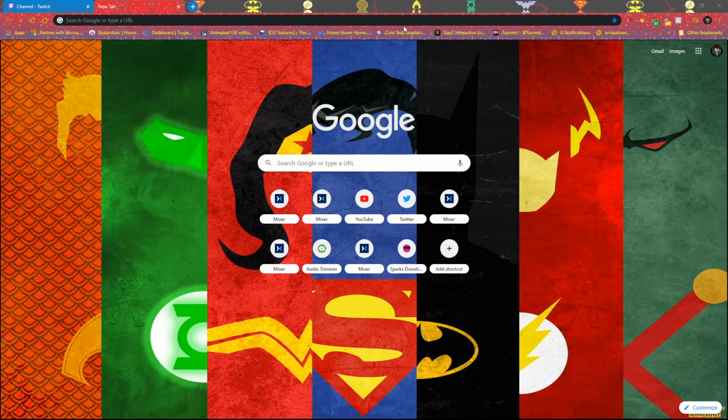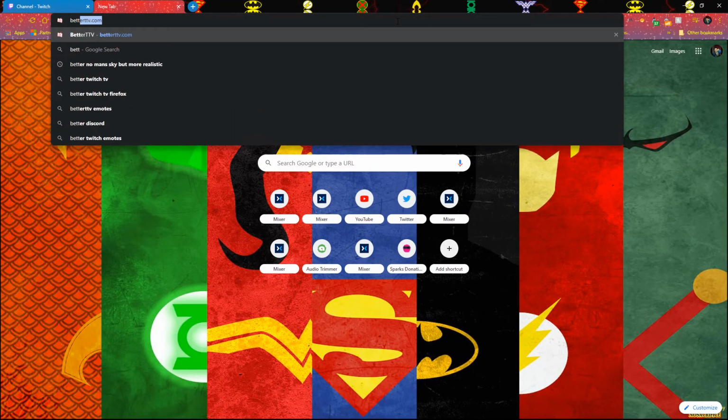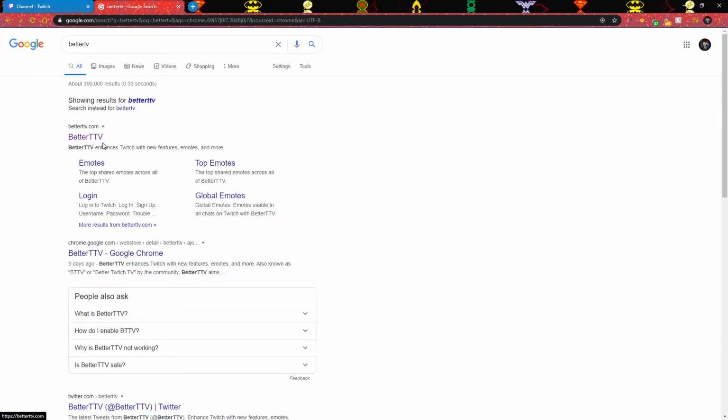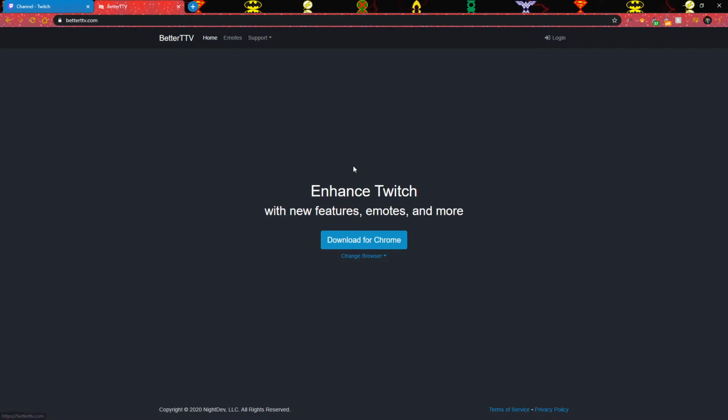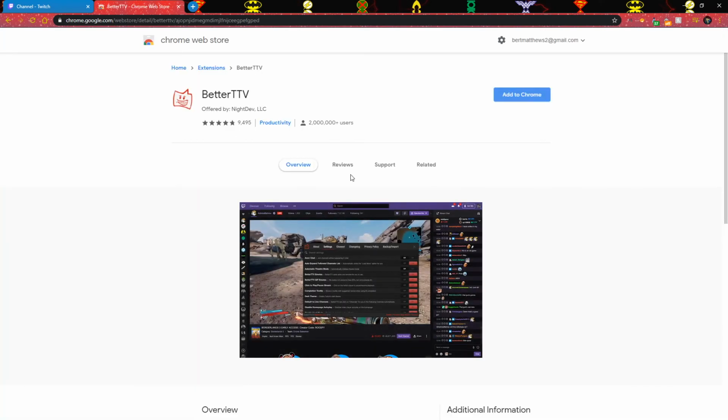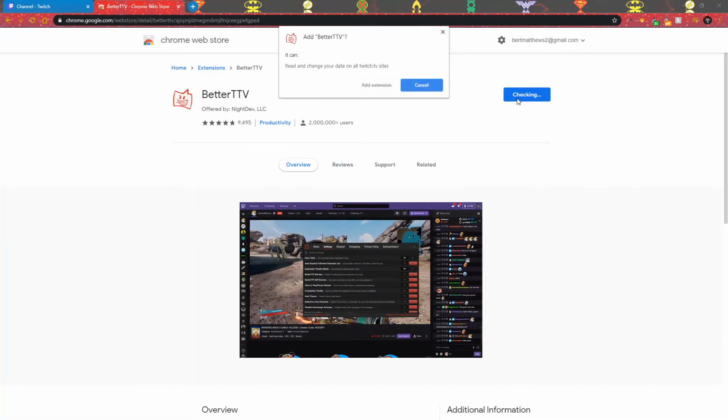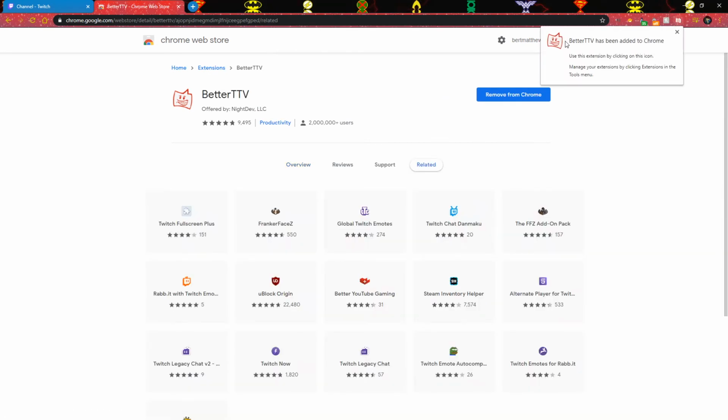A third way of hosting is to go back to your Google Chrome and search for Better TTV. Go to BetterTTV. Download the Chrome extension, or whatever browser you are using, and click download. Once that is done, click add to Chrome, add extension, and this adds it, as you can see in the top right.